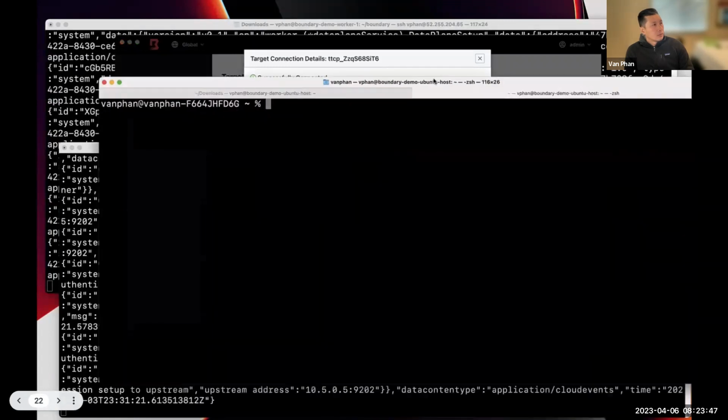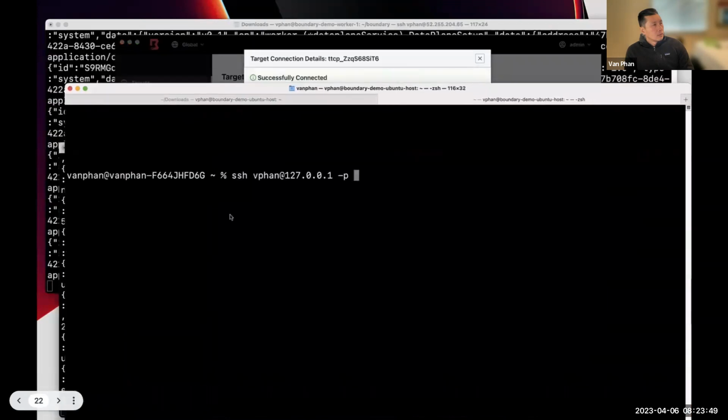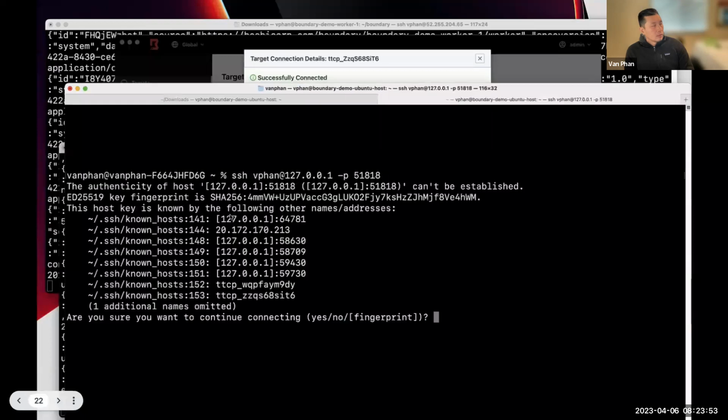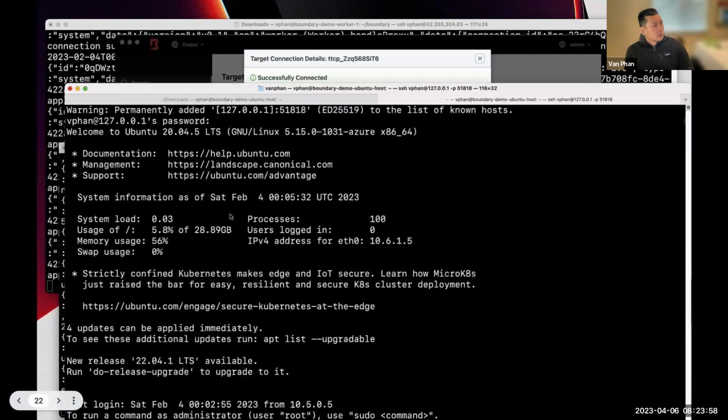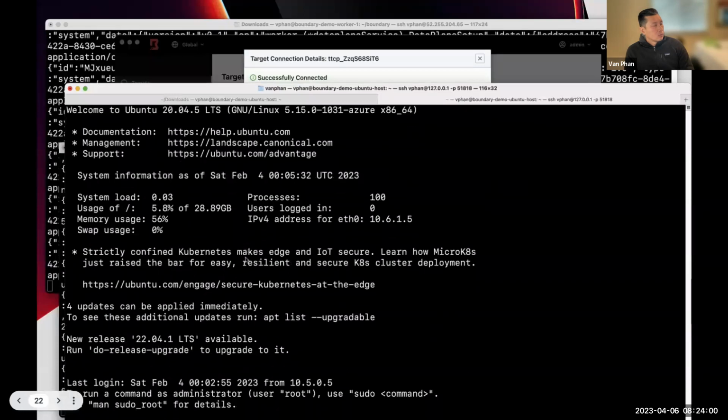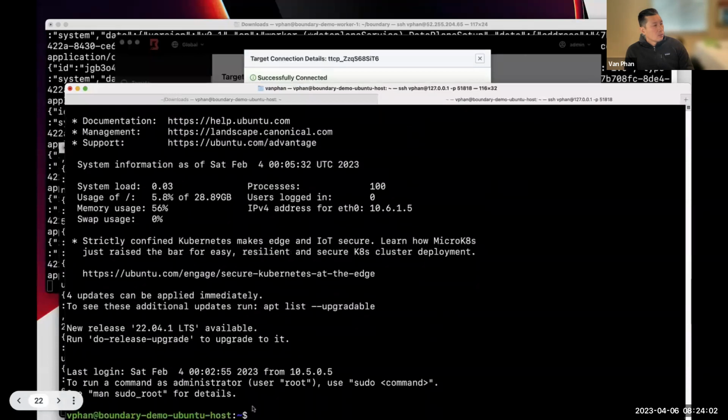So I have another terminal, and we'll just go ahead and SSH with the port that was given to us. And there we go. It's going to ask to log in. And there it is. We are logged all the way into the Azure host that we had earlier. All right, so that's the multi-hop sessions demo.